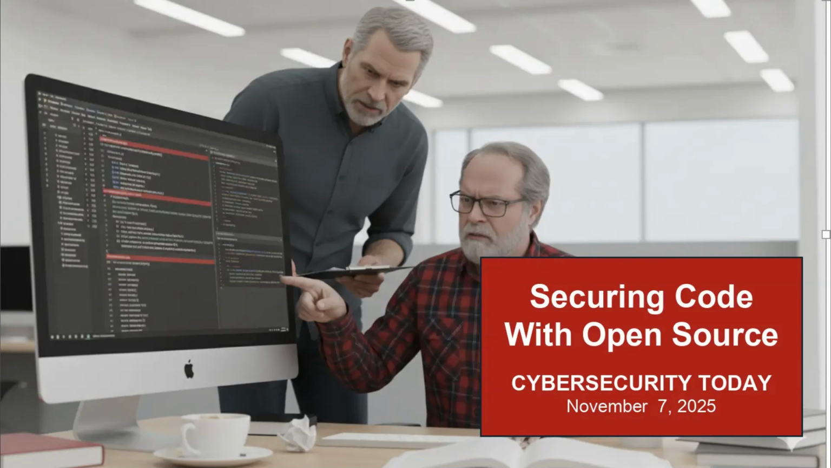Qilin ransomware exploits MS Paint and Notepad, and 3 new open source offerings are trying to improve security: Heisenberg software bill of materials, OpenAI's Aardvark agent, and Open PCC, which encrypts enterprise AI data flows. This is Cybersecurity Today. I'm your host, Jim Love.